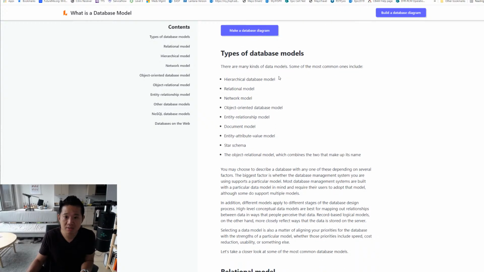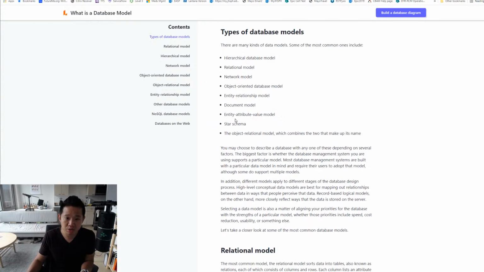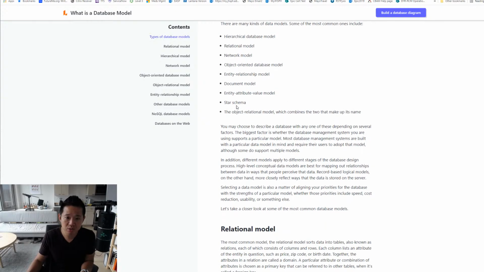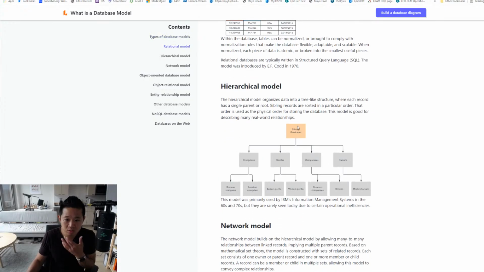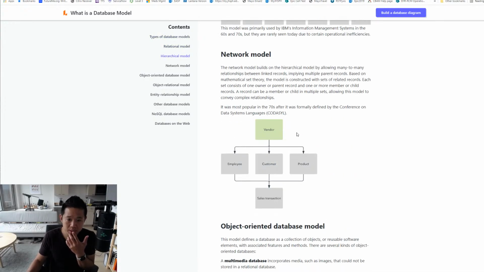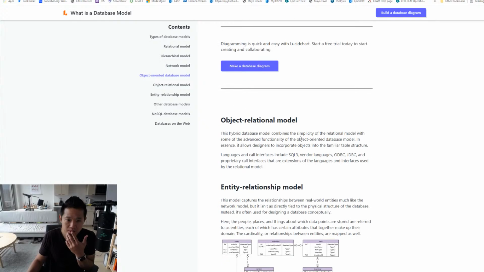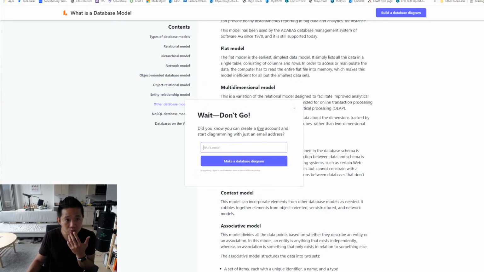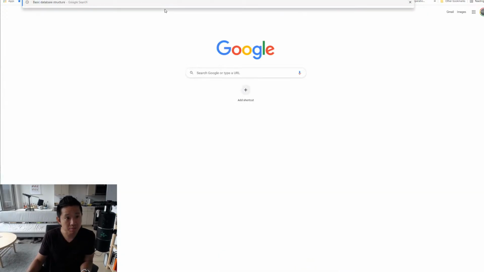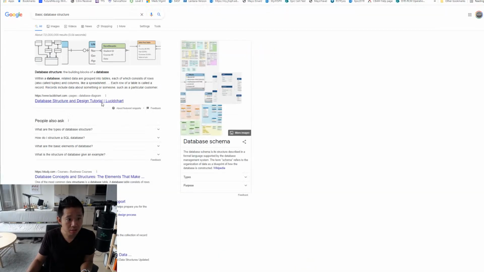There are many kinds of data models. Some of the most common include hierarchical, relational, network, object-oriented, entity-relationship, document, entity-attribute-value, star schema, and the object-relational, which combines the two. So this looks pretty solid. We can probably go through this. I'm not as familiar with these other database models. Let me just check one more source to see if there's anything else that I might be missing here.